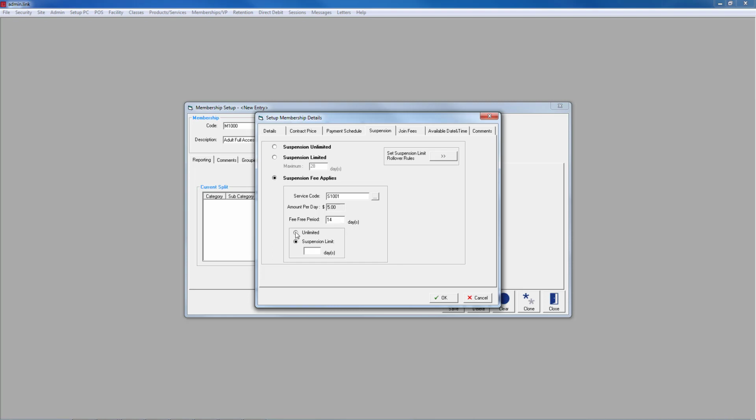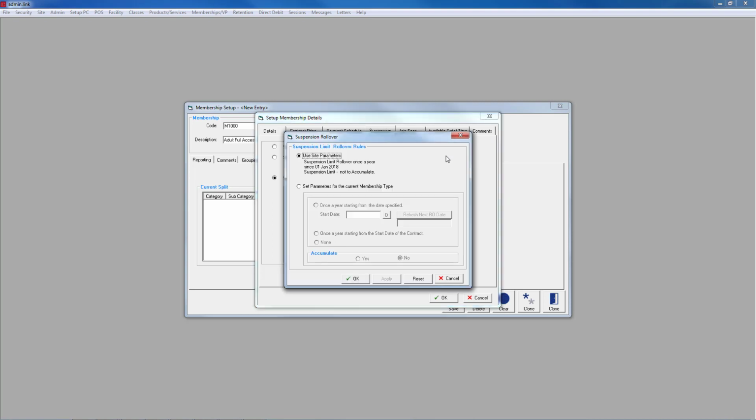Set whether the suspension is unlimited or a maximum amount of days per year. If you have allowed separate suspension rules for each membership type in Site Setup, you can click Set Suspension Limit Rollover Rules. Either select Use Site Parameters, and these will be listed here as they have already been defined in Site Setup, or select Set Parameters for the current membership type and enter in the relevant details. Click OK.